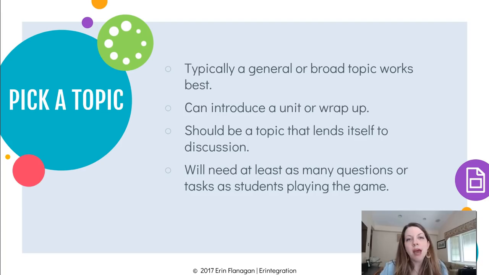It should also be a topic that lends itself to discussion. So you don't want to pick something really, really specific. You want to keep it more general. I've had teachers make them on different science topics. So a good topic might be something like energy versus making a digital scoot about one particular lesson or unit in your science textbook.